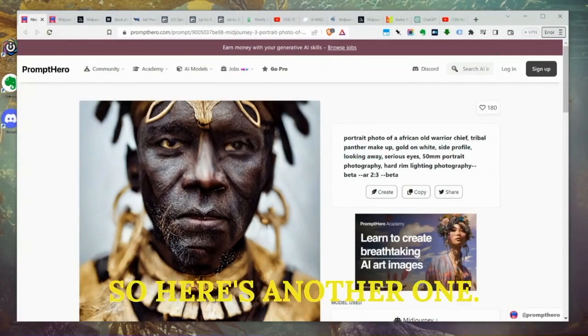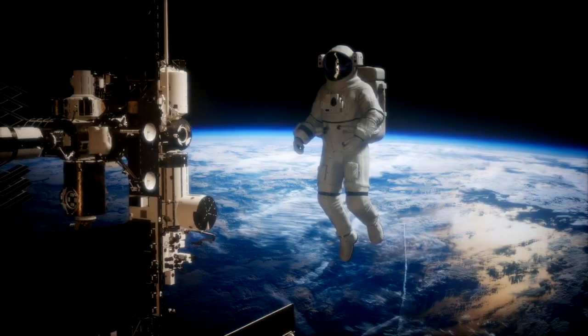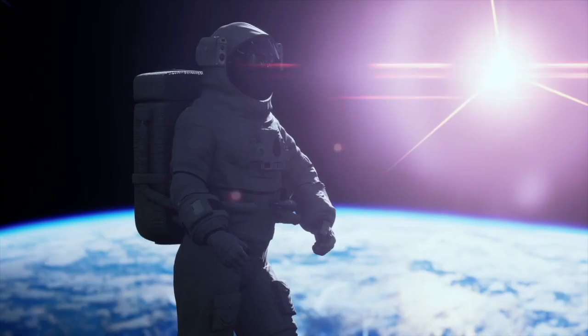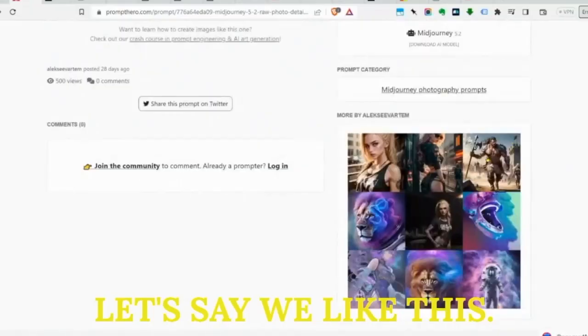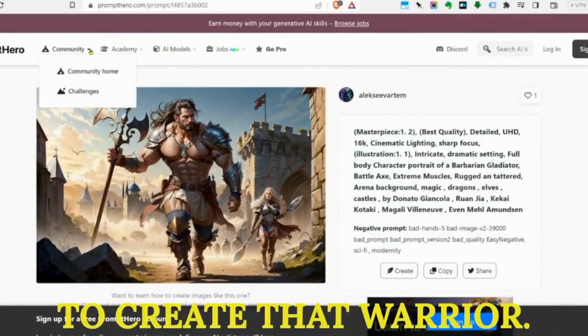You can see here they're describing an African old warrior chief in tribal panther makeup, gold on white, side profile looking away. So here's another one. Raw photo, an astronaut stands on the shore of a lake. An astronaut geometric figure against a glowing, large neon rectangle. And this library here on Prompt Hero, you can look at a lot of them. Let's say we like this warrior here. And there you go. This is the prompt used to create that warrior.